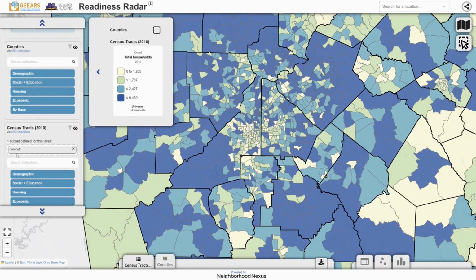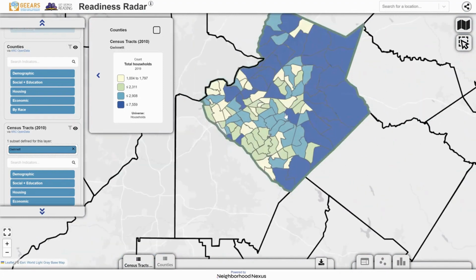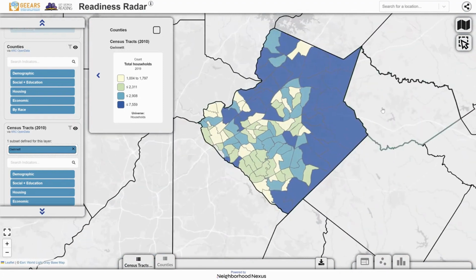When I hit Submit and then click on Gwinnett, you now see that I have a new universe of data that is just this one county. It doesn't have to follow county lines. You can choose whatever region you'd like.